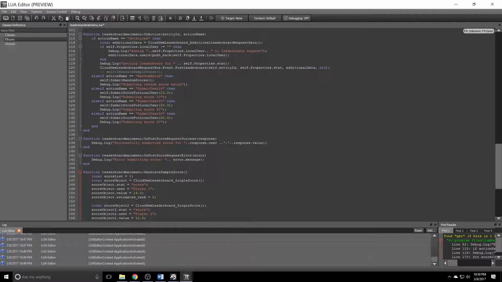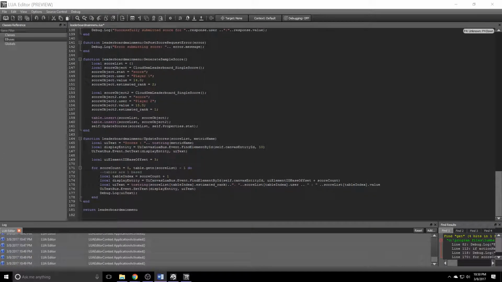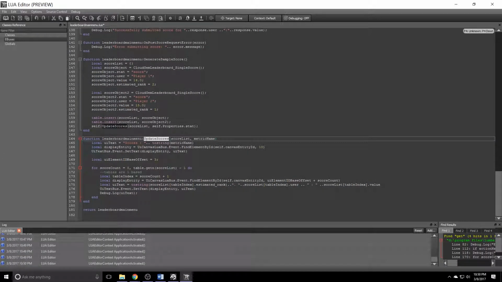One problem being that the only invocation to it on line 121 is currently commented out, so that's not doing anything for the moment. And last but not least, we've got the update scores, and that's just basically getting information off of the event bus and dropping it into our canvas. So we'll see that in action in just a second.